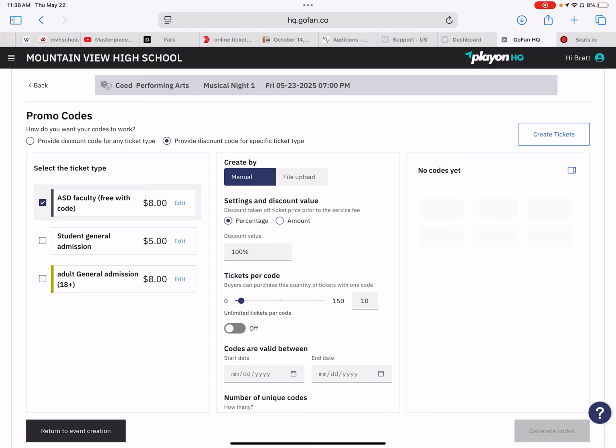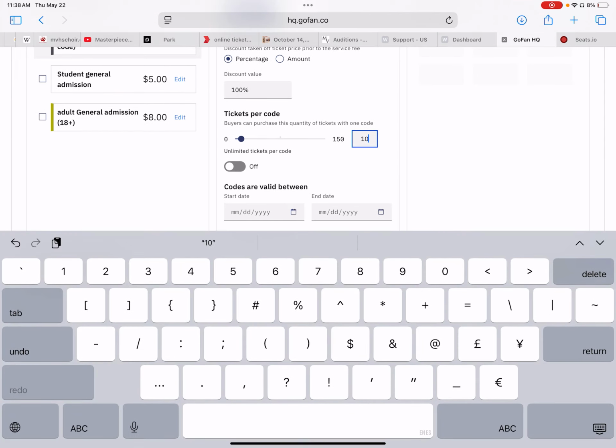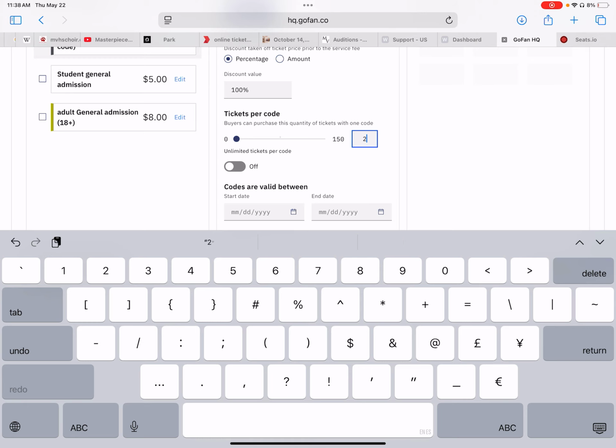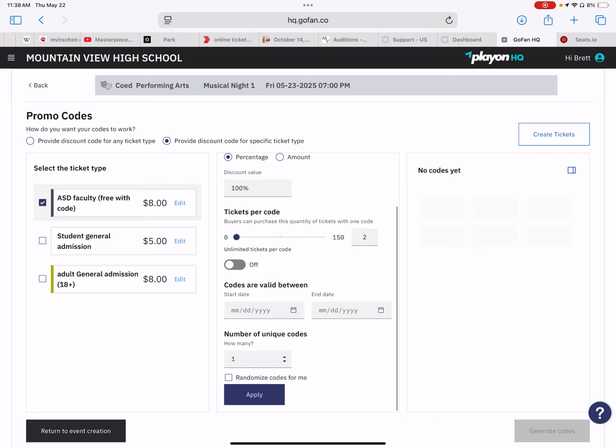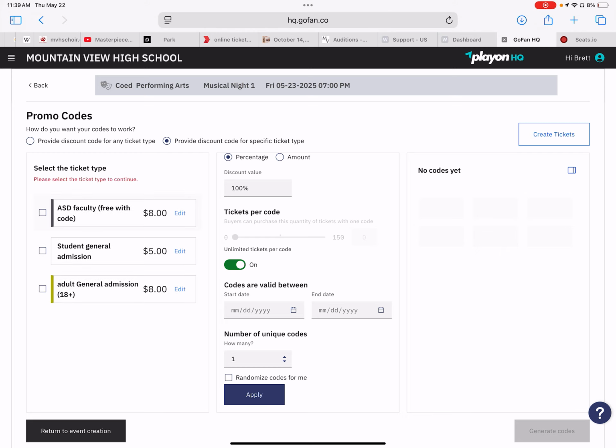I've learned over time that I can't limit that to only 2 tickets per person, because if I do 2 here, then the code ASD free can only be used for 2 tickets, regardless of how many faculty members are trying to use the code. The first one to get on and reserve 2 tickets, that's it. Now, if that's the goal, that's great. But my goal is for an unlimited number of faculty members to get 2 free tickets. So there's no other way to eliminate the number of uses, and so I have to click unlimited tickets per code, unfortunately.